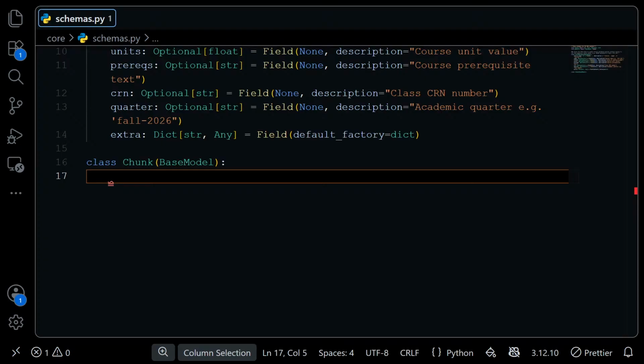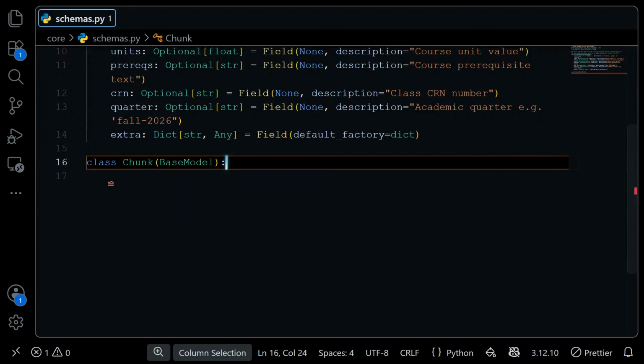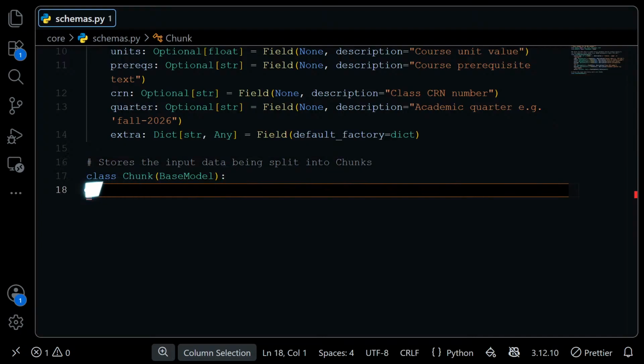Retrieval augmented generation. Okay, so we need chunk, splits to store the input data being split into chunks. Okay, similarly we have source type.